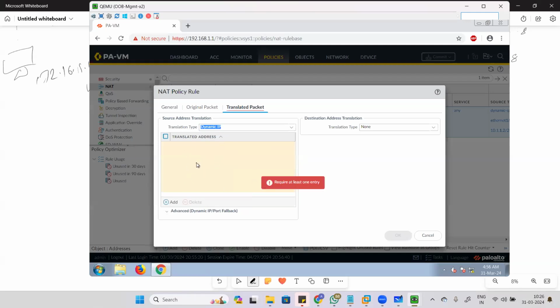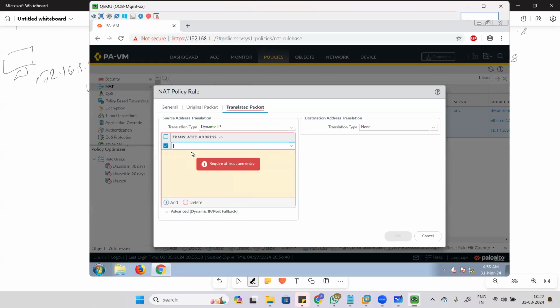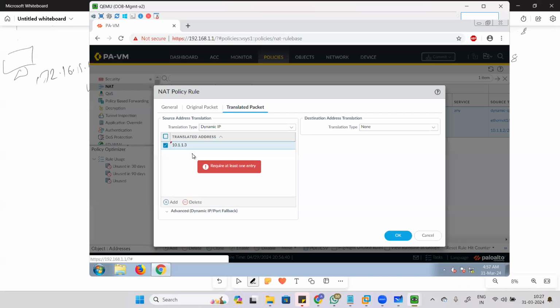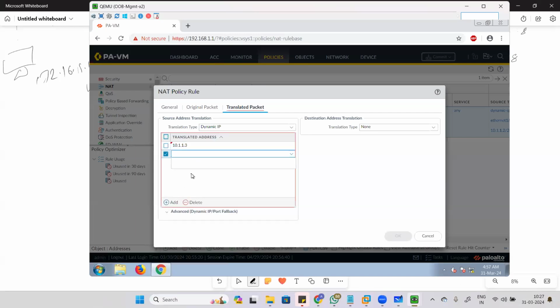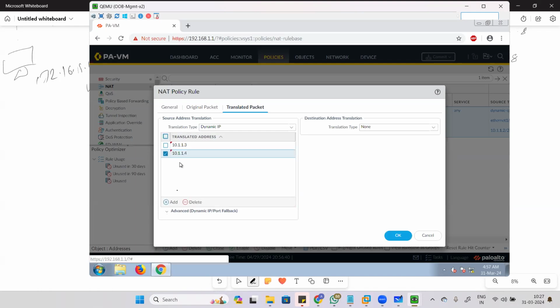Now, what do we have to add over here? The translated address should have a block of IP addresses, or you can have a pool of IP addresses that will be used to translate the source IP over here, because we are doing source NAT, right? So what I can do over here is assign an IP address, let's say 10.1.1.3. This will be my first IP address. 10.1.1.4, this will be my second IP address.